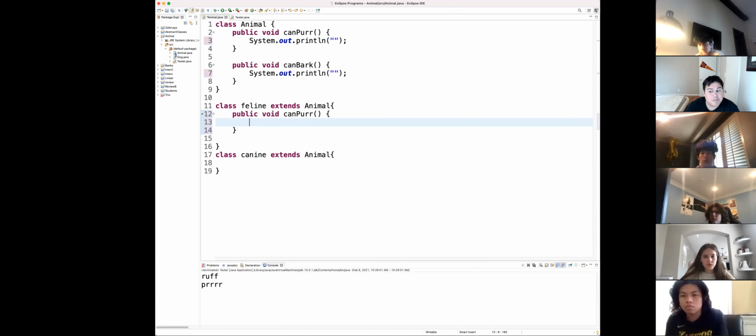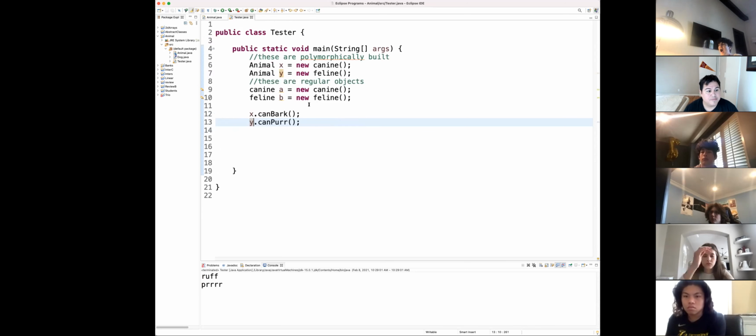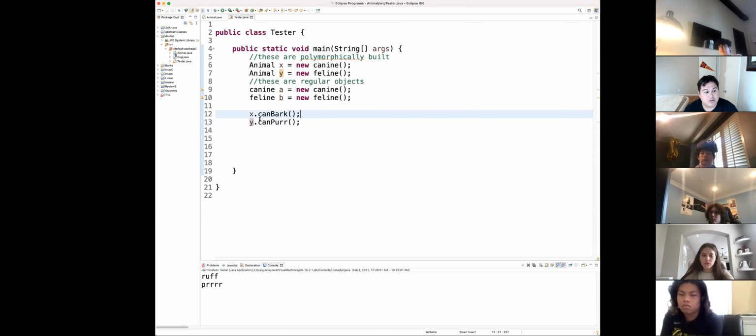Theoretically, this is a brand new method, but because you're using the process of overriding, it's not. It already exists. All you're doing is giving it a different outcome. So I can say purr here. If I go here now, X dot can bark or Y dot can purr. That was just for feline. Right now the X will still be null, but the Y says purr. So overridden methods are completely legal to use.